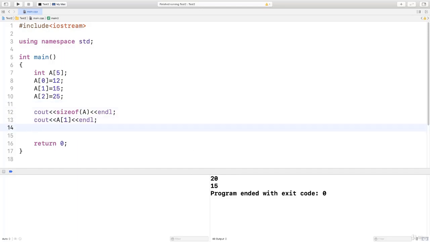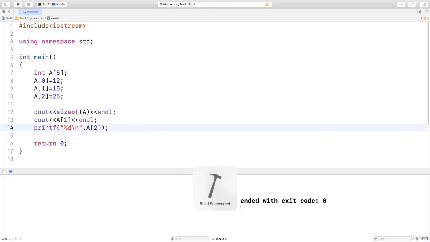That's it. Now, can I use printf here? I want to print A[2]. Yes, I can use printf also. printf %d and also \n, right? A[2]. Run the program.